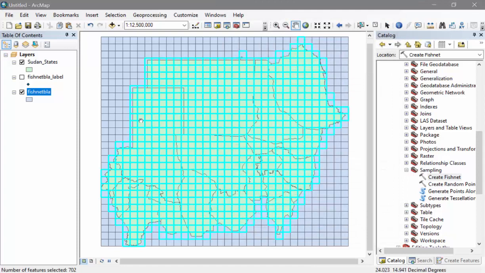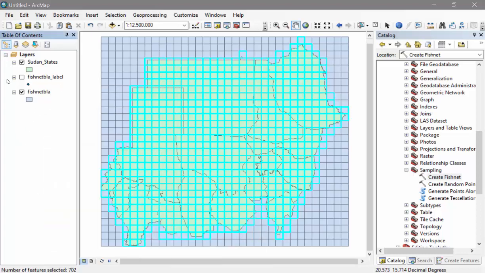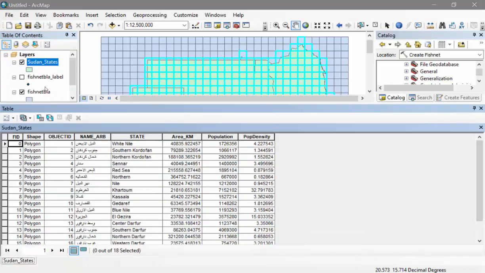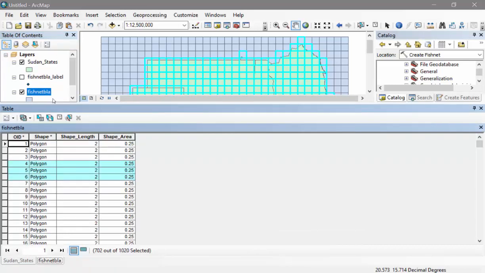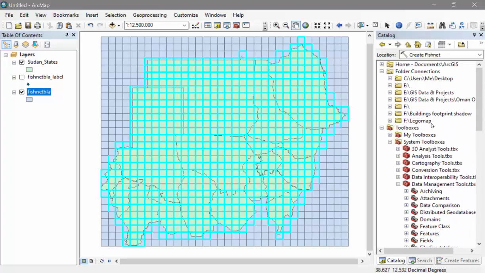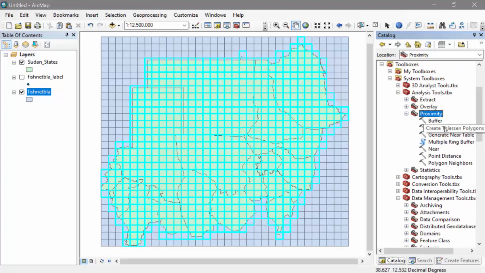You see, now we selected only our blocks and we can easily export them. But wait, there is some issue. You see, in our main layer, we have a lot of attributes, but here if you open the attribute table of our Fishnet layer, there's nothing. So before exporting this layer, we wanted to take with it all the attributes from the corresponding polygon in Sudan states. And to do this, we will use a tool called Spatial Join.